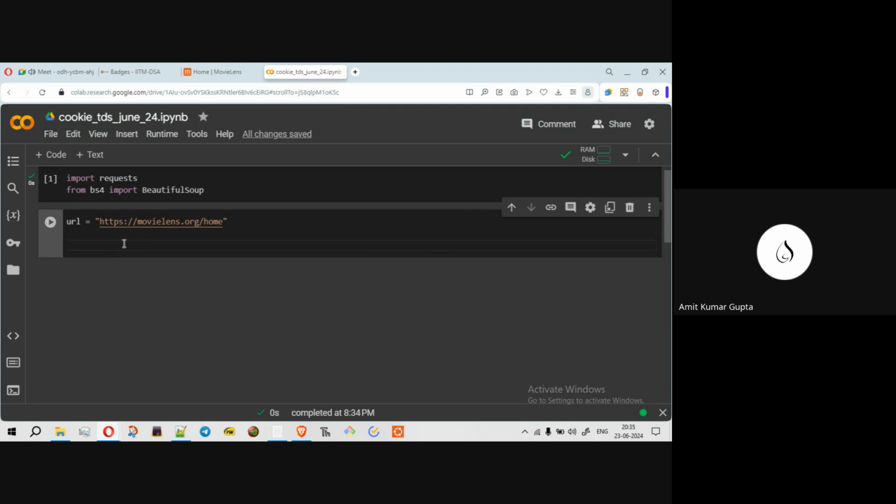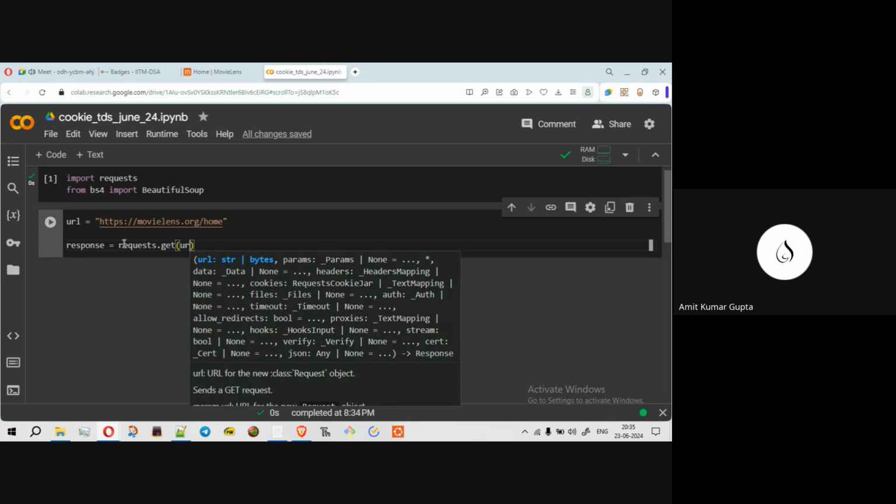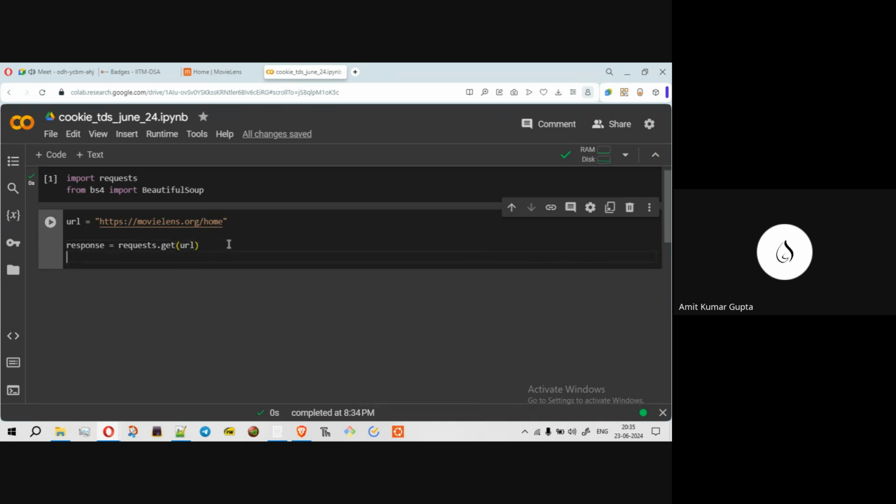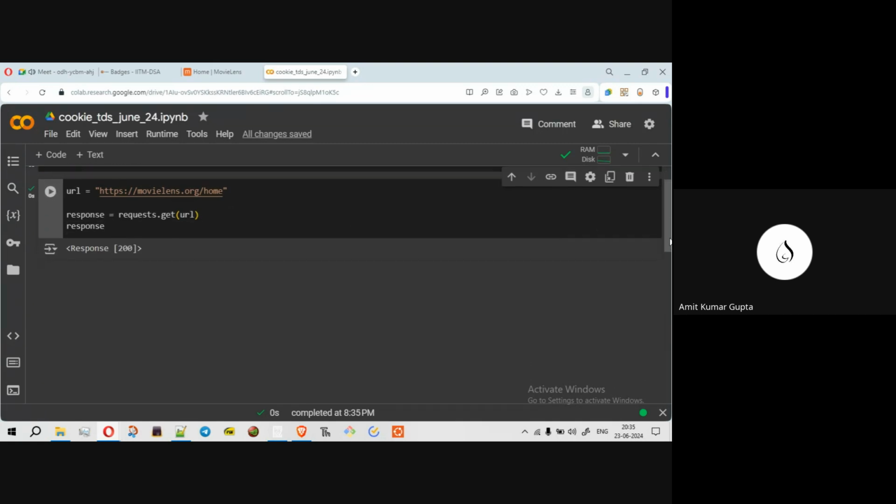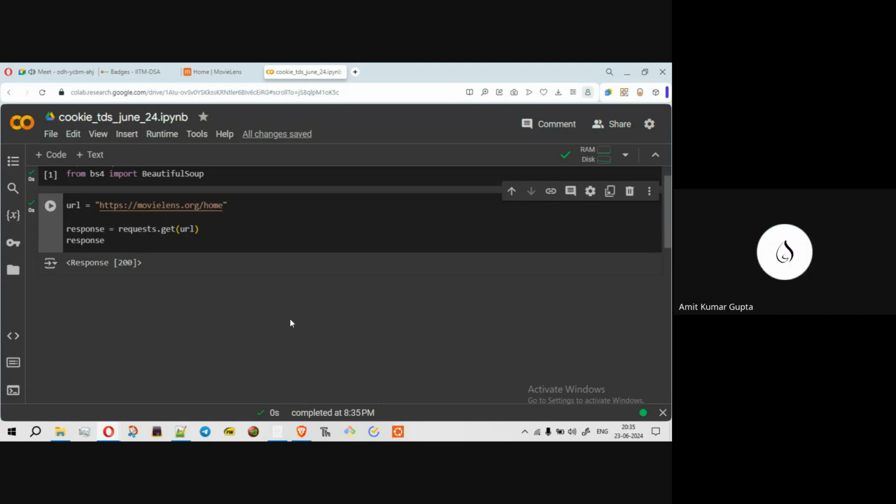Let me run it without any preparation. Response is equal to requests.get. We generally use a get request and then the URL. Then I'm going to print the response. Now the response is 200.